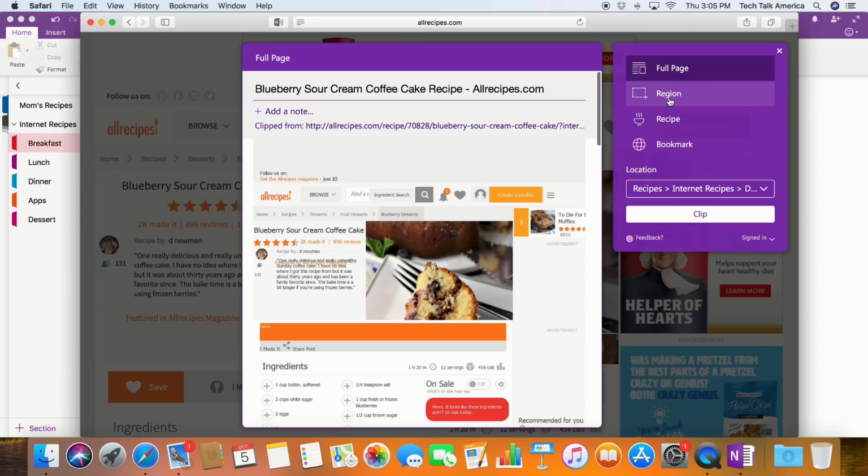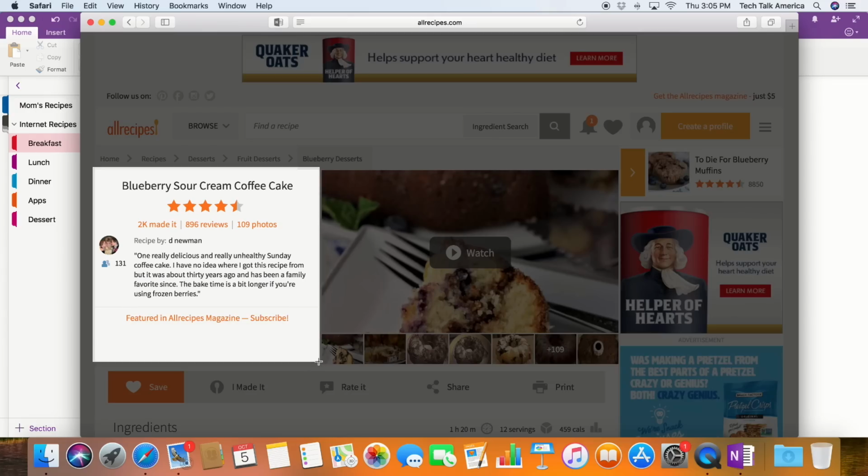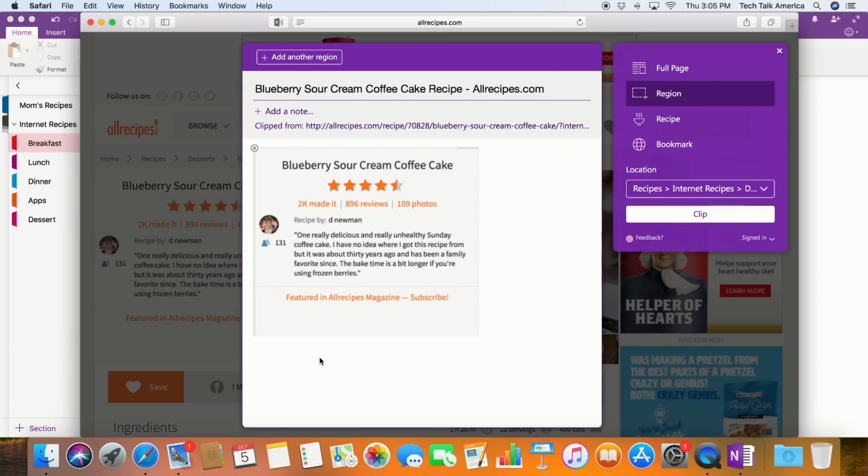The next one is region. If you do region, it's going to basically turn your cursor into a crosshair, as you can see, and if I drag over this, it's going to take a photo of just that. And I actually just let it do that. So now I can see the image that I've got here. If I want to add any other little text, I can do that.